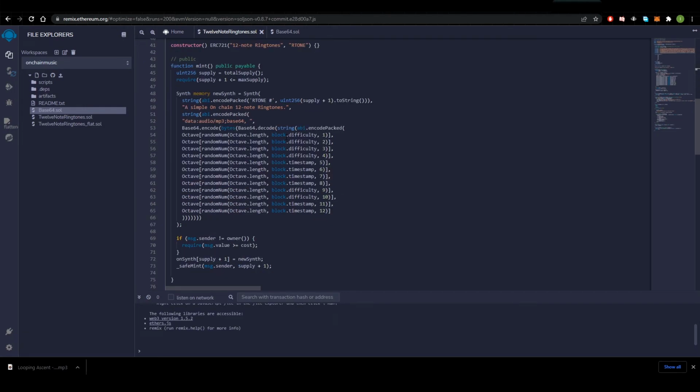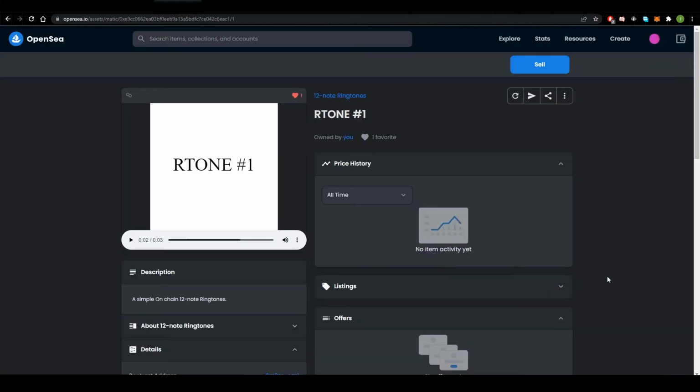But even with the 24K bytes limit solved, I don't think this calling function limit can be solved. But at least within the 12 notes, there will be more than 1 octave. So it's still around 3 seconds at most, but with more variety for the notes. Okay, so I hope that helps as an inspiration for you to make more on-chain NFT projects in the future.